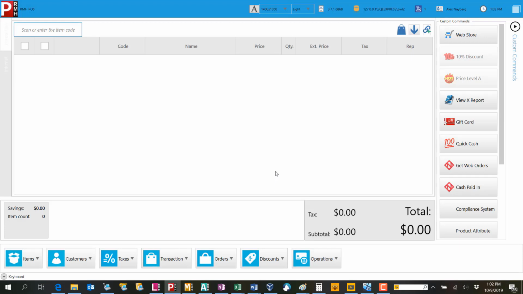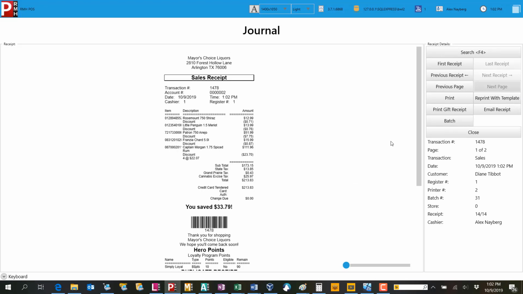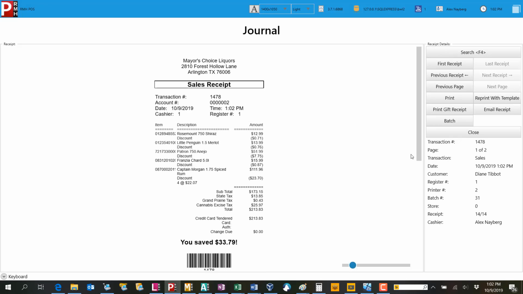The system tracks a digital copy of the receipt that the customer was provided. The F4 button allows you to retrieve the digital transaction receipt and display it on the screen. You can also magnify the image to see the receipt in rich detail.